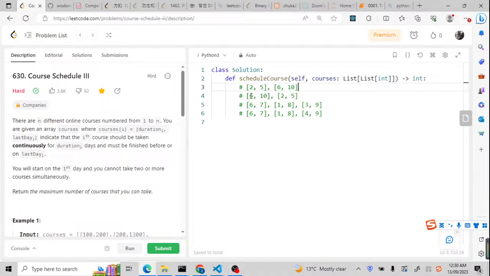If we didn't sort it, for example, if we finish the course with deadline 10 first, and then the one with deadline 5, what's going to happen? First, we can finish this course, taking 6 days. Then we need another 2 days to finish the second course, so it goes to day 8. Day 8 is more than 5, which means we cannot finish this course. So by sorting by deadline, it is much better to finish the courses.